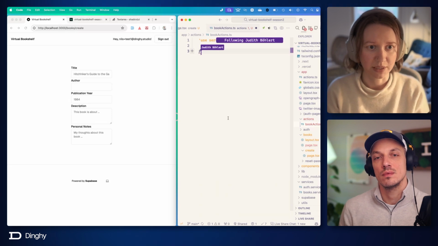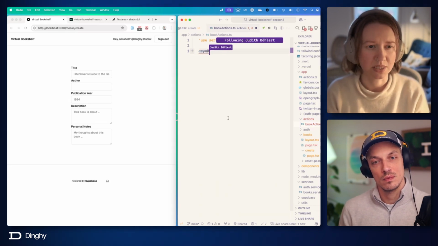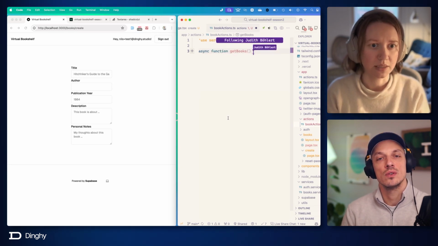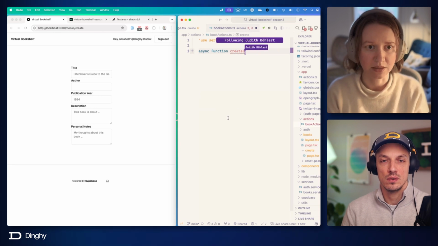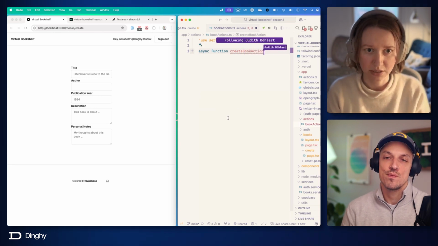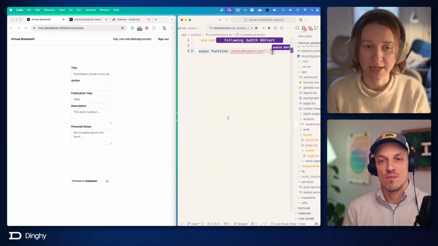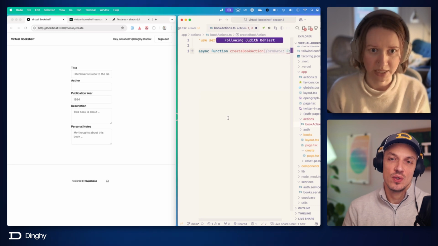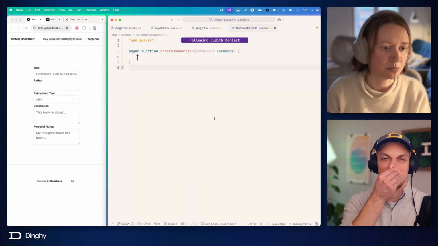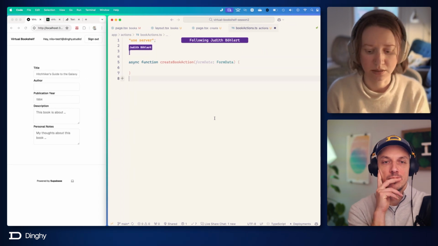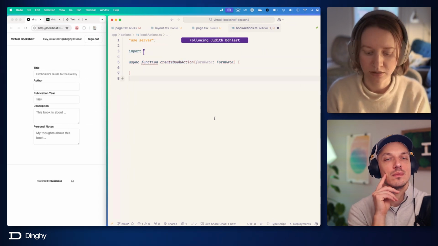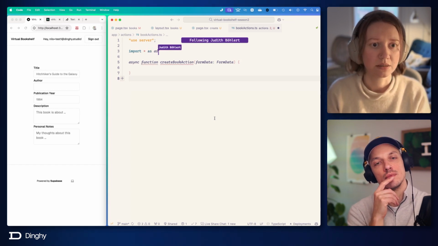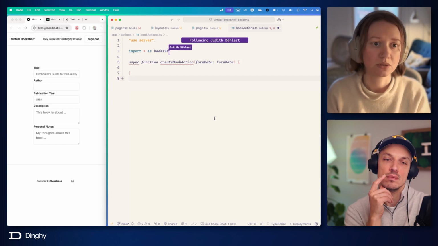So we are gonna have probably an async function. Oh, is it async? Maybe, I don't know. They probably are, yeah. Create book action. And that, I think, has to get as input form data. Yes. Which is form data. So we have our books service somewhere, right? So we are gonna import. Let's stick with that notation of import star as books service.